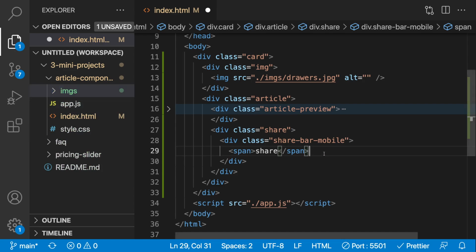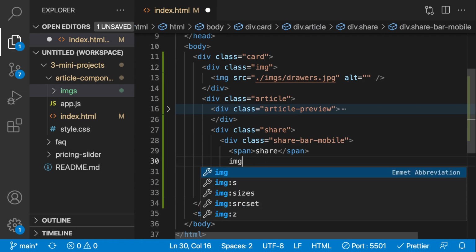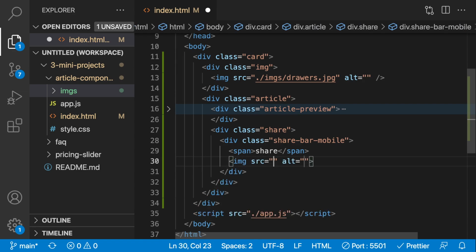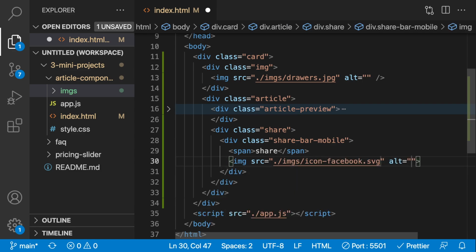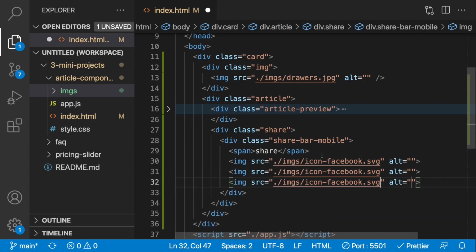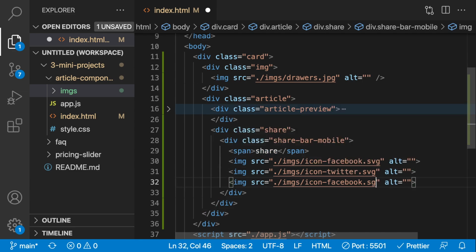Okay, so obviously if you wanted to actually have these go somewhere, you'd wrap them in an anchor tag, but for this project and component, we don't really need to do that. It's not going to go anywhere. So all I'm going to do is just create image tags here, and then we'll navigate to the images folder, and we'll select Facebook, and then I'm going to duplicate this down two more times, and then we'll change this out here. So we'll say Twitter, and then we'll remove all this as well. And we'll do the last one, which is going to be Pinterest here.